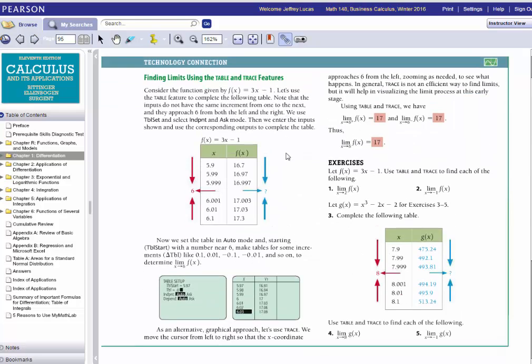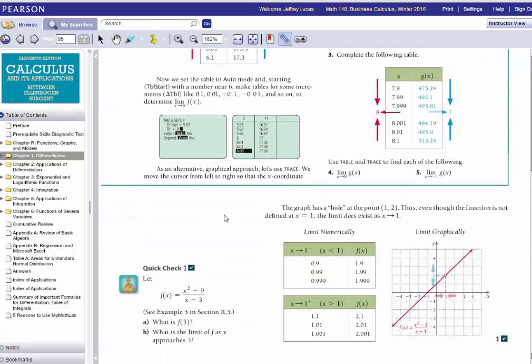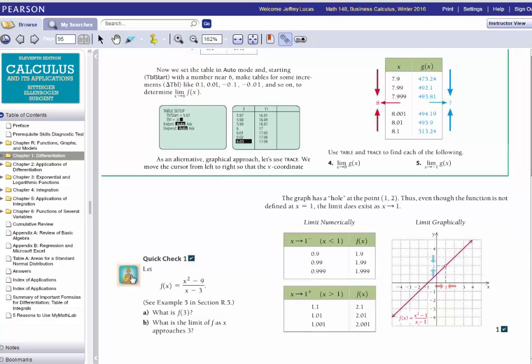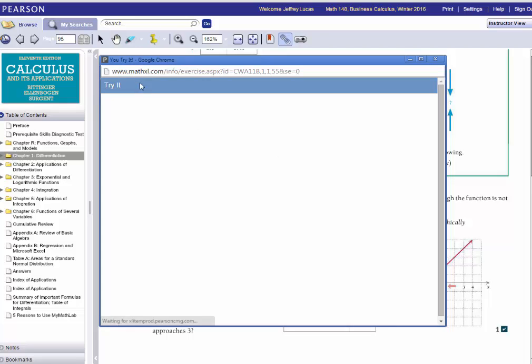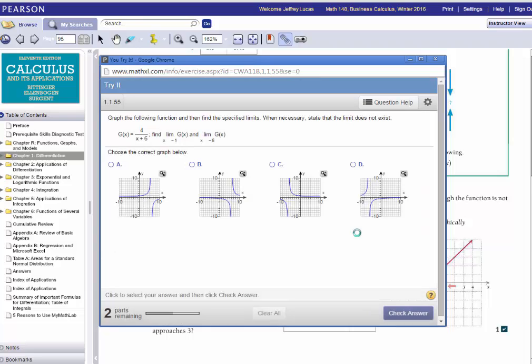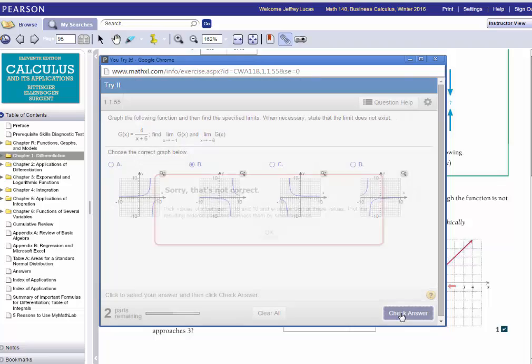e-text, you've got everything you have in the hard copy book, but then you've got these little things like this. You've got a little problem here, and you can click, and what will happen is you'll get a little pop-up screen. You try it. So it'll give you a little problem, and it gives you a chance while you're going through the book to see if you can understand what's going on. Oh, I choose the answer B.